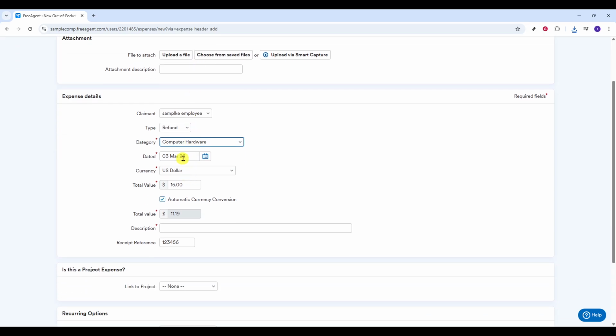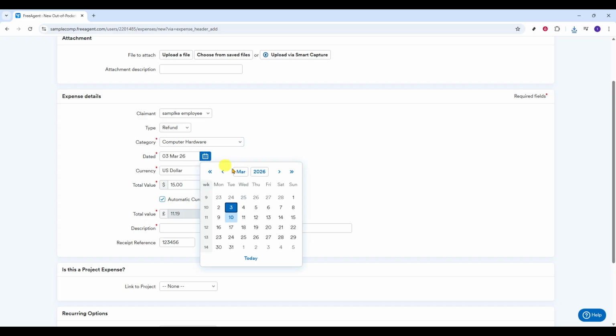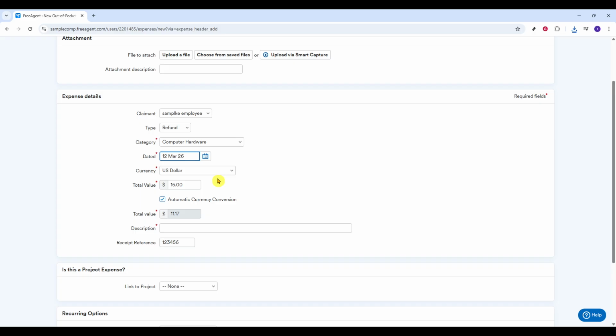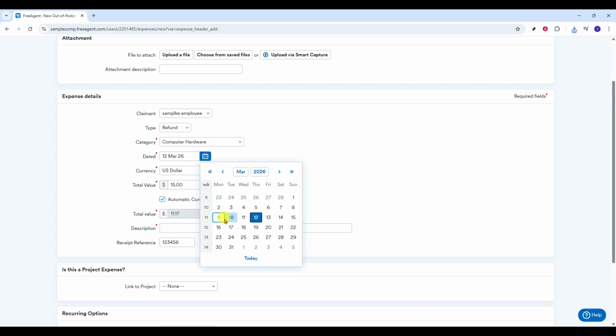Next, click the type field. Pick the option that best describes the nature of the expense entry. This helps FreeAgent handle it correctly behind the scenes and keeps your records consistent.